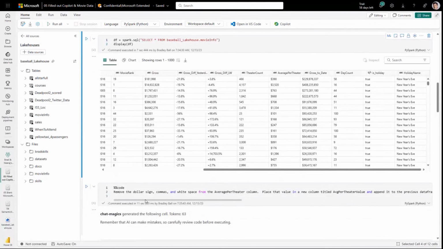So the first thing I do is I say, let's remove this generate code. Let's remove $, commas, and white space from the average per theater column. Place that value in a new column titled average per theater and append it to the previous data frame. The data type for average per theater should remain a string, display the top 10 rows. Do this for the same set of actions for the theater count column and place the results in a new column in theaters. Keep the data type a string.